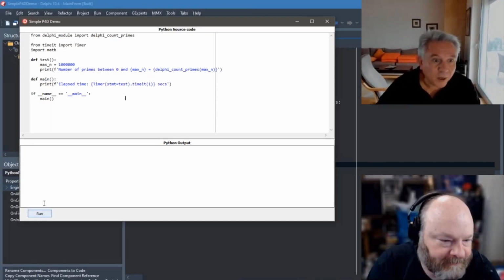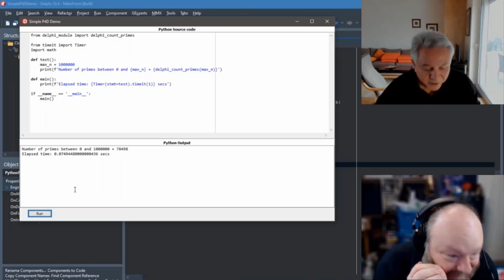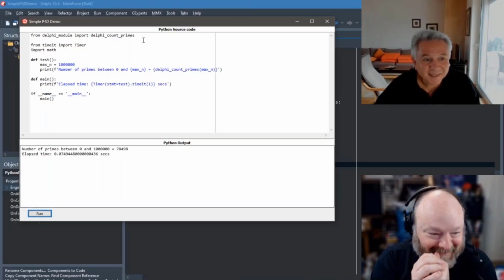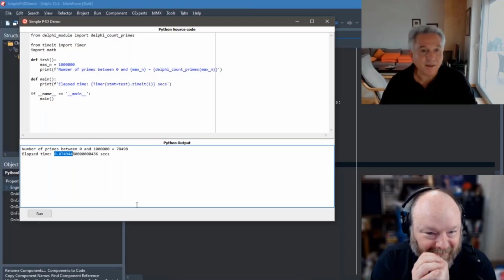Any guess about how long this is going to take? Wow. That's about a 7-fold increase just for going parallel. Yeah. So from the 4 seconds we went down to 0.07 seconds. That sounds kind of good.